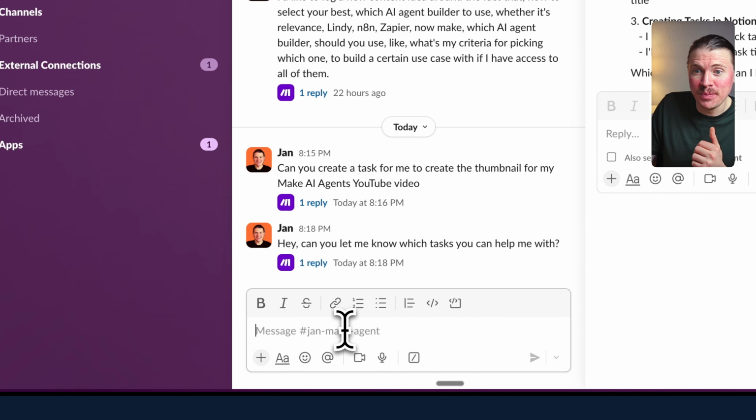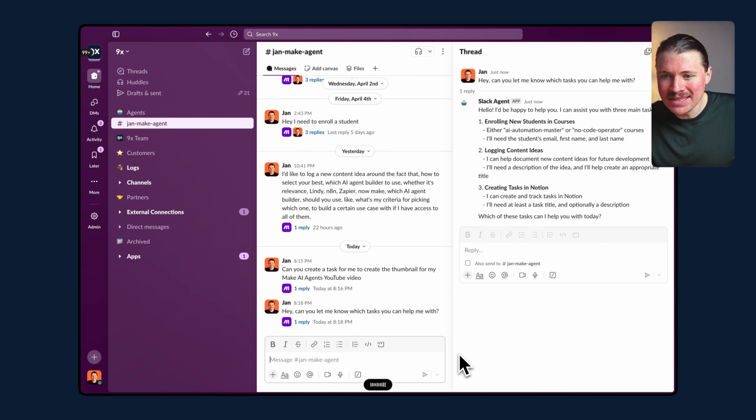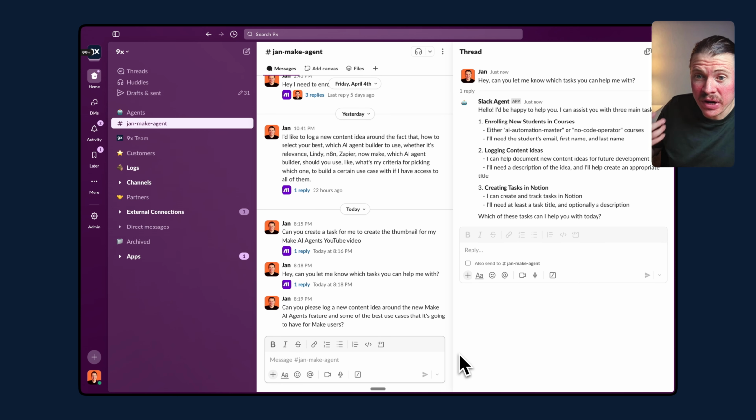I'm going to send a new message and get it to complete one of those tasks and use one of its tools. Can you please log a new content idea around the new Make AI agent feature and some of the best use cases that it's going to have for Make users? So now I've directly given it instructions to do one of the things that it's told us here that it can do. So let's see now what it comes back with as a reply.